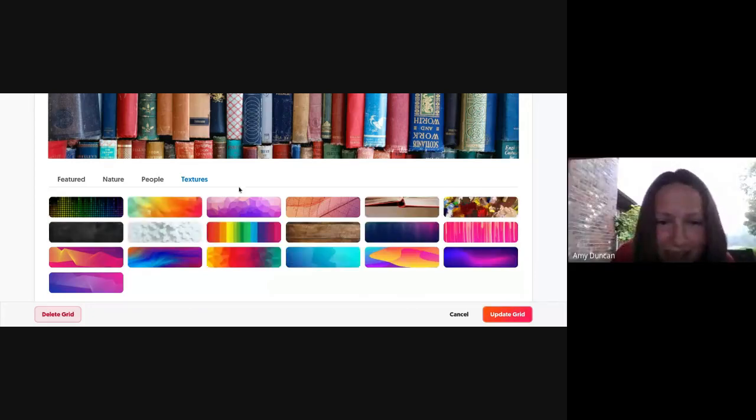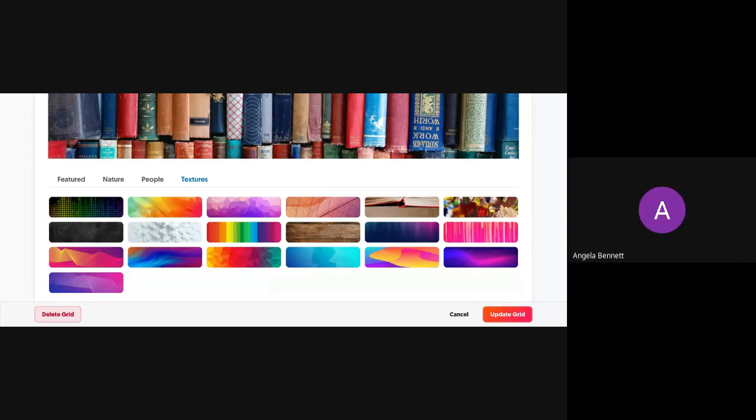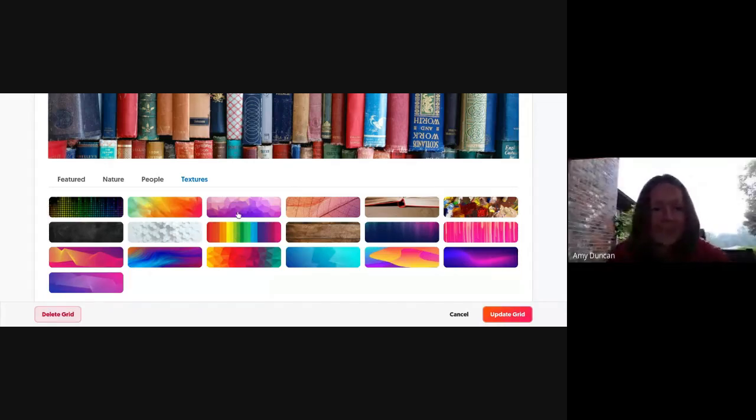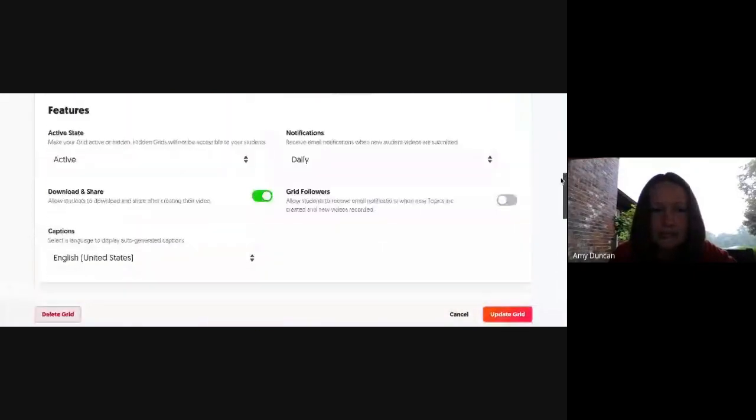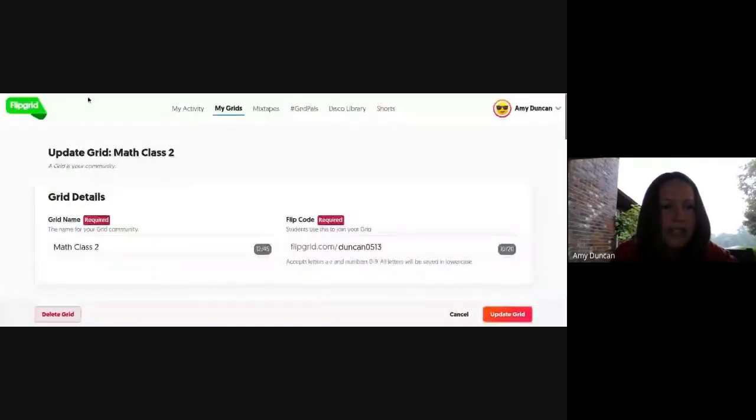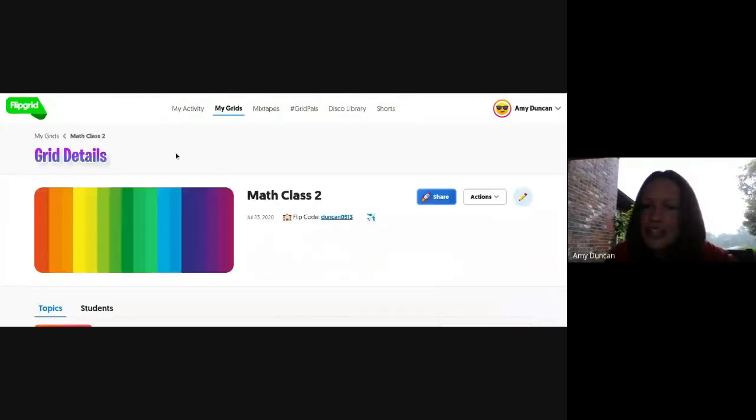Oh, this is neat for math with different things. So yes, this is the one you're talking about right there. And then you click update grid once you make your choice. So click on that pencil to edit. Good question. Yeah, I figured that out too.